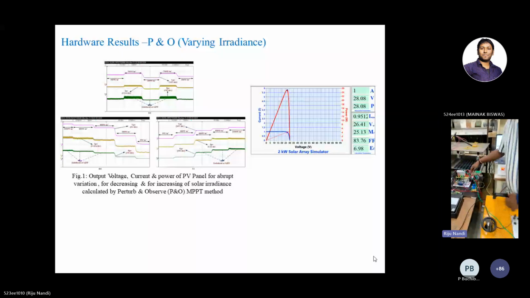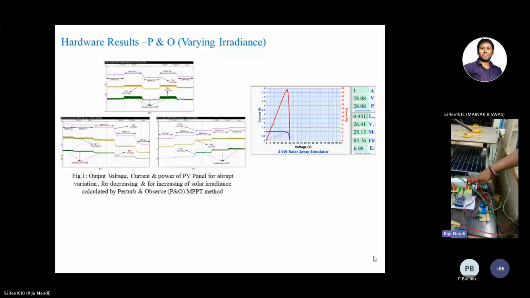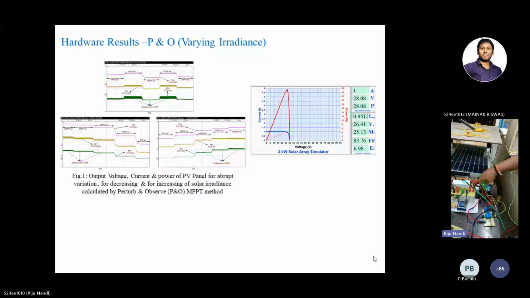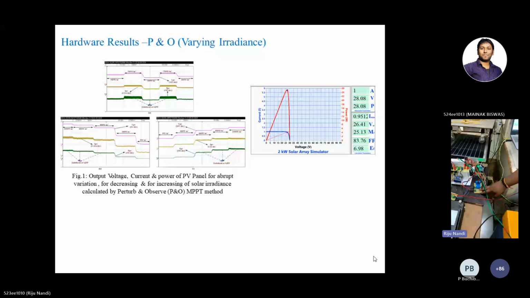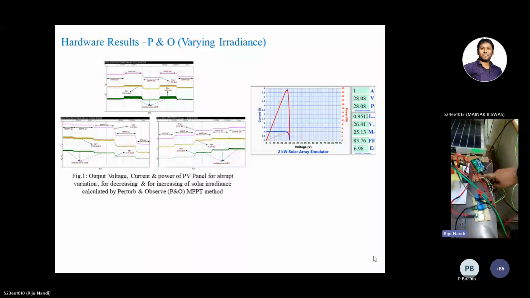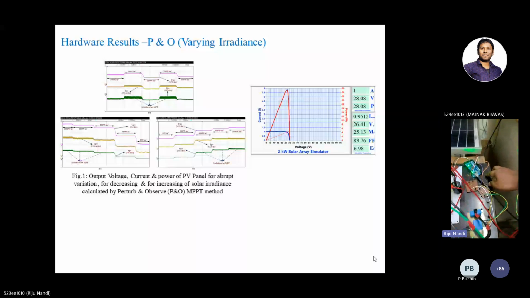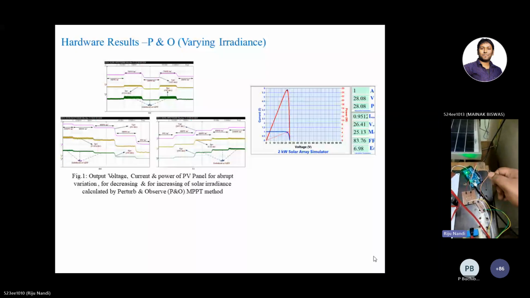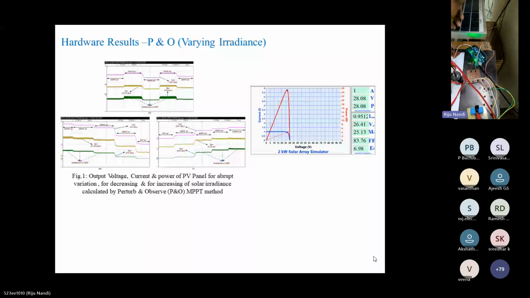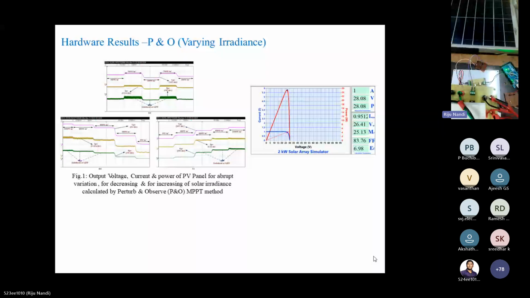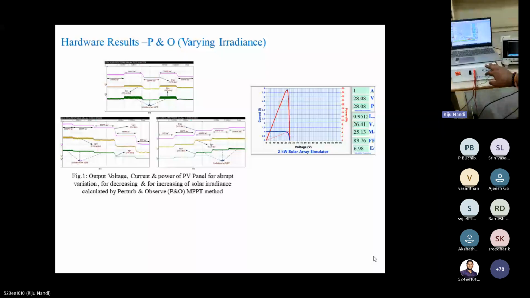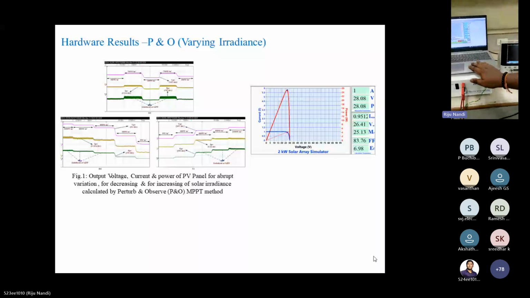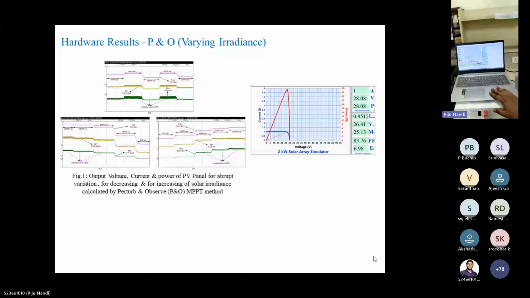You can see that this is the boost converter. I have designed the PCB. Then this is the inductor, and this is the voltage and current sensor circuit. And this is the potential circuit. This is the Arduino Mega. I have already done that P&O method. This is the switch protection circuit. This is the resistance, and this is the PV emulator. This is the laptop for tracking purposes.